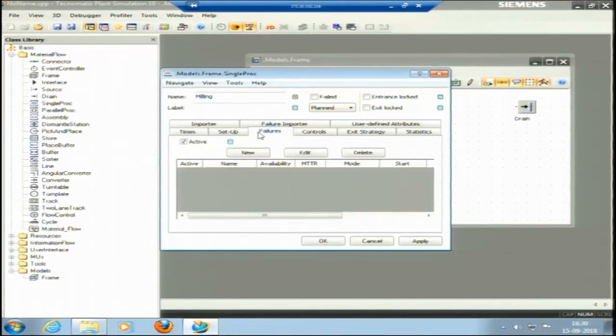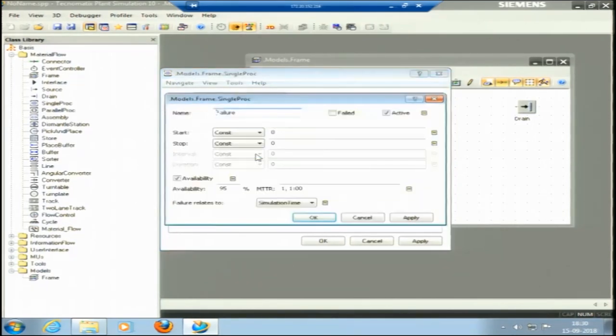Then also we have the availability of this process, which is 95%. That is, for 5% of the time it would fail, because in actual conditions, for 100% of the time things are not available. So, for the 5% of time it might fail. We can change the availability depending upon the process we are working on.